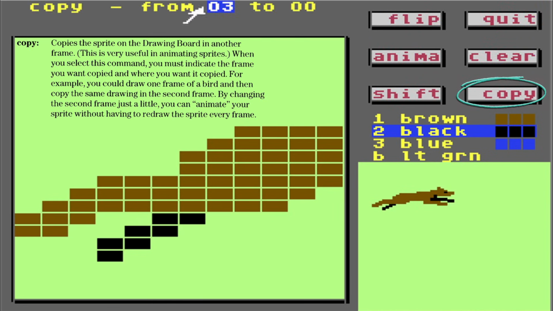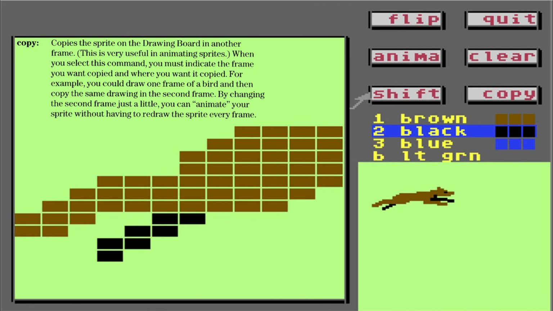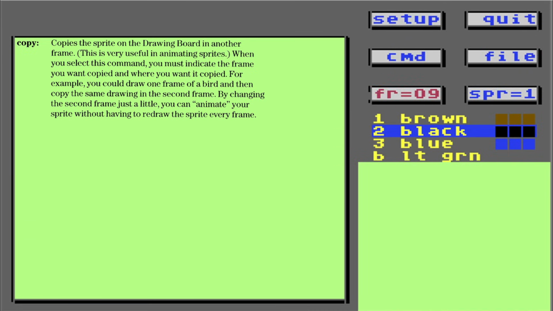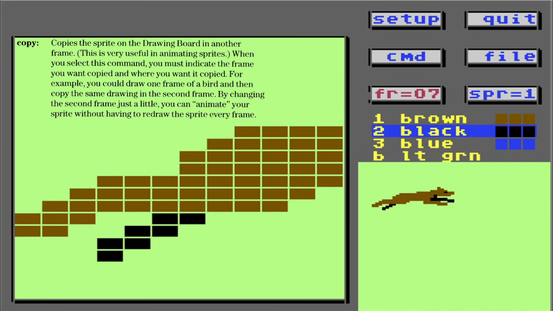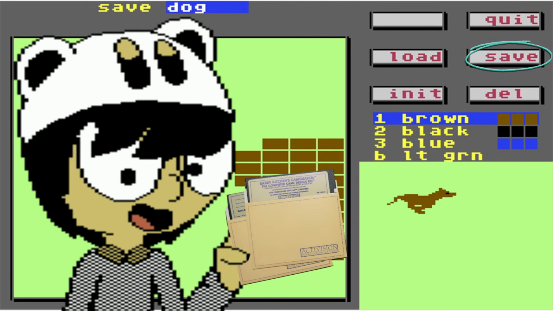Copy copies the sprite on the drawing board in another frame. This is very useful in animating sprites. When you select this command, you must indicate the frame you want copied and where you want it copied. For example, you could draw one frame of a bird and then copy the same drawing in the second frame. By changing the second frame just a little, you can animate your sprite without having to redraw the sprite every frame. You must save a sprite before you quit to the Game Maker editor, or you'll lose your sprite forever. See saving and loading on page 96.